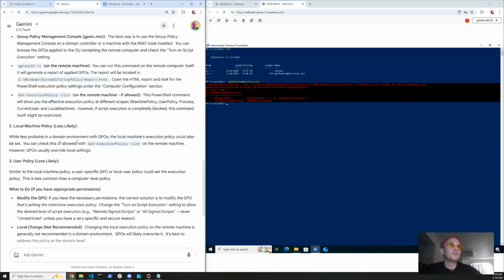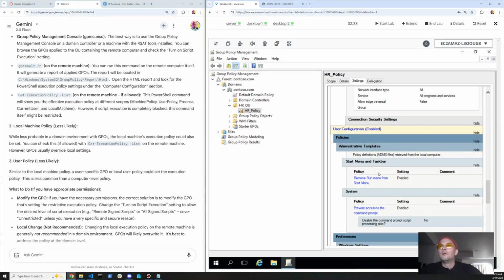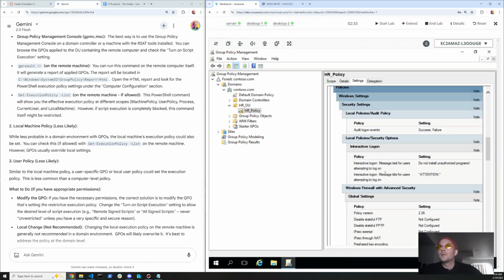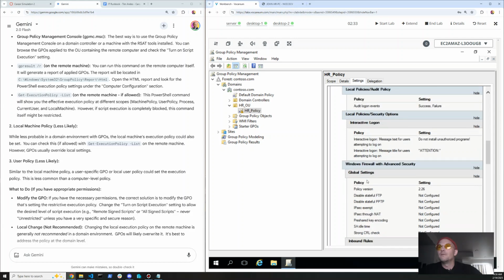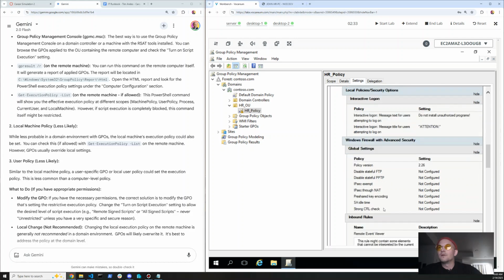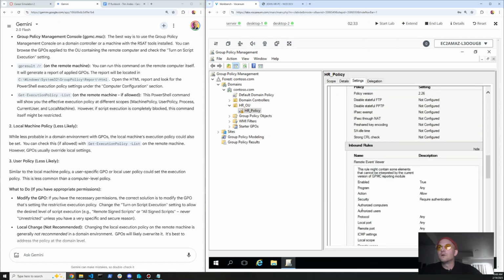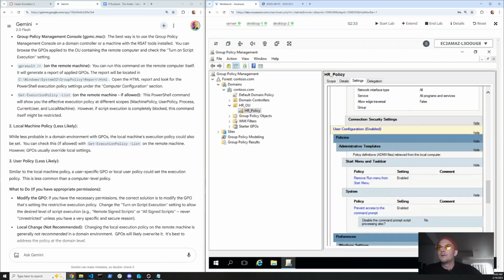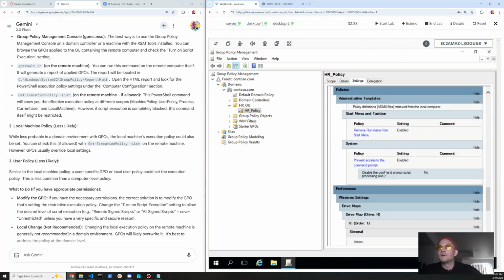Local machine policy. Local policies, audit login events, advanced security, file transfer, not configured. None of this is configured. Remote event viewer, shouldn't apply anything there. Remove run, prevent access to the command prompt. I'm gonna try, I don't know what would be blocking it.